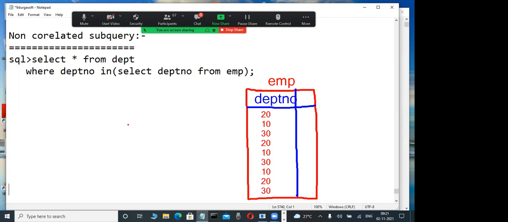But how will it be executed when we are using the IN operator? Do you have an idea? In the parent query table, the first row, for example in the DEPT table, department number is equal to 10. How will it be checking internally? Observe it here. 10 is equal to 20, matching or not matching? Every record it will be checking. Not matching, so that record is checked.